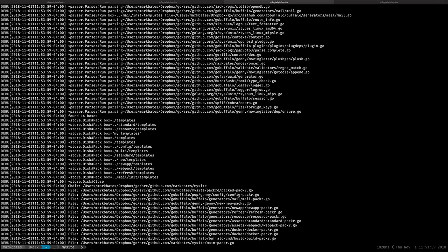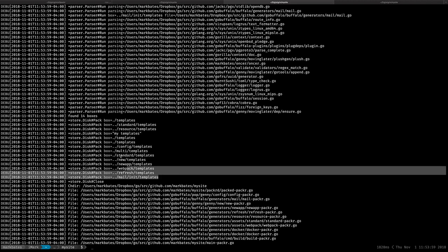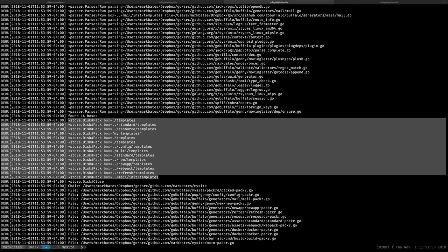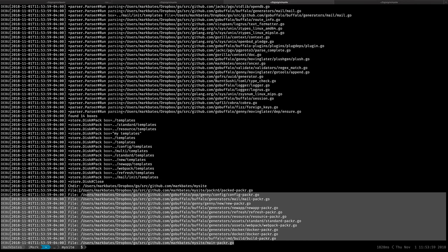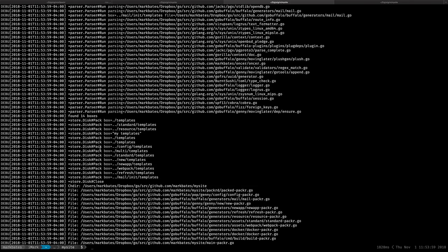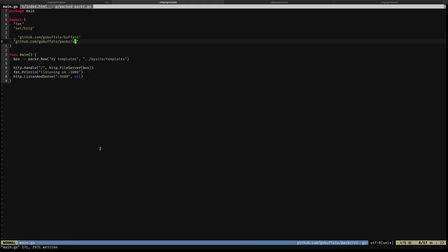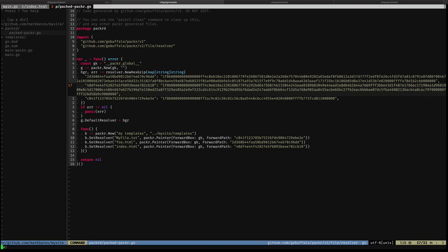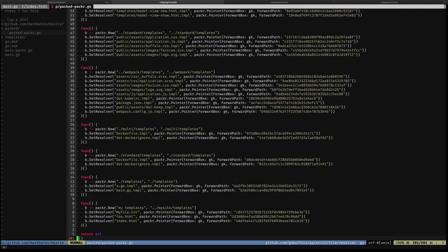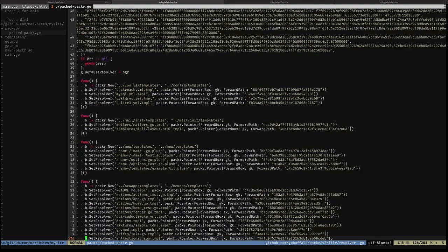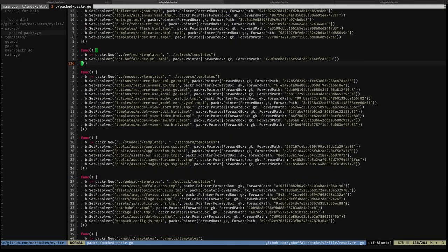And in this case, it found 14 boxes. You can see the fourth one it found here, the fourth one it's packing anyway, is my templates. And the rest are all these other boxes that came from the Buffalo application. And if we go to our packed Packr file and refresh it here, you can see we now have a ton of boxes and such in there.